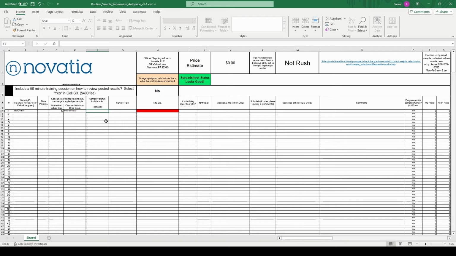Sample volume, including units, is optional for most of these concentrations. This is more intended for plate submitters. If you do have something in solution and you wish to provide the information for volume, that would be greatly beneficial. So we're going to put 30 microliters here. Our sample type is an oligonucleotide, so let's do the drop down. We're going to click on nucleotide.